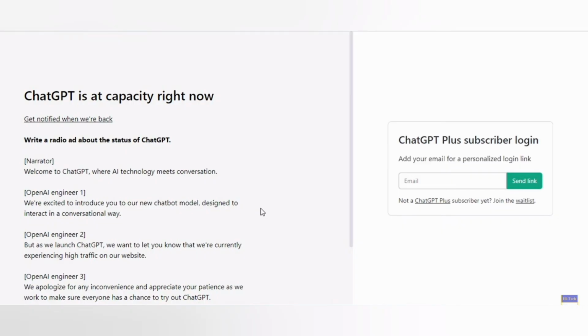If your ChatGPT shows at capacity even when you know that's not supposed to happen for the ChatGPT Plus subscribers, you can send your email and get the personalized login link. Do make sure to send the email address that you have used to subscribe or buy the ChatGPT Plus plan.